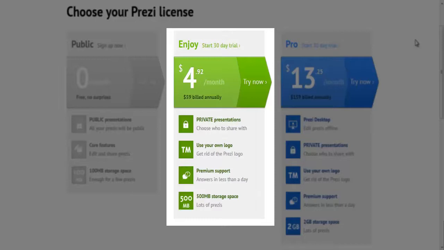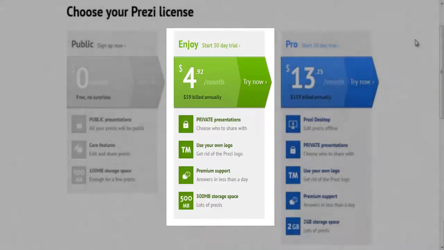You've got premium support, so Prezi promised that they will get back to you in less than 1 day. And then another useful thing is that you have got 500 megabytes of storage space. Lots of Prezis. Trust me, it is a lot.